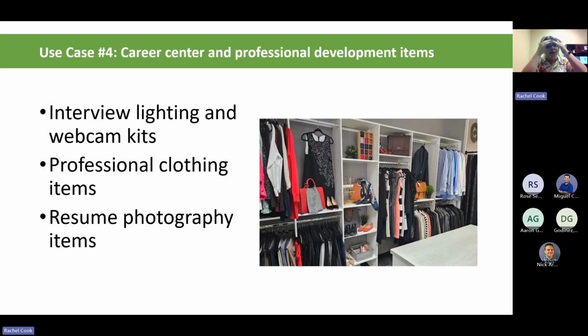And then folks running a career center have some opportunities to use this as well. A lot of students are going to need help with interviews, getting ready to take photos for their resume. And then one suggestion I saw was professional clothing. So this is going to be feasible for some schools, not for others.